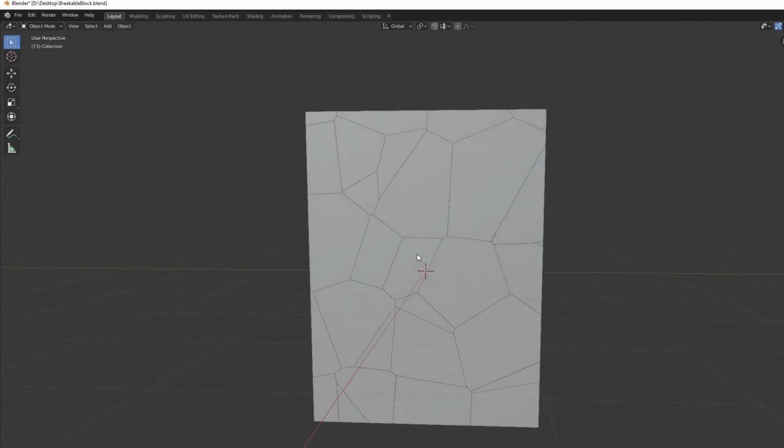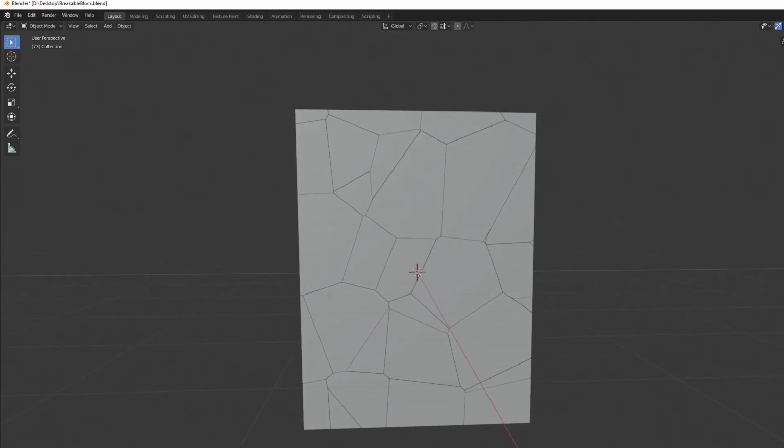All that's left to do is to take our new objects and drop them into our Unity project so we can use them. There you go. You can make any shapes that you want, break them up, and put them into your project for special breakable interactions.